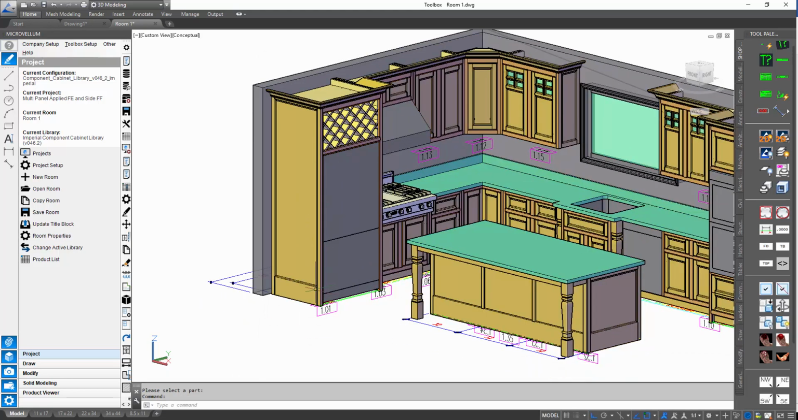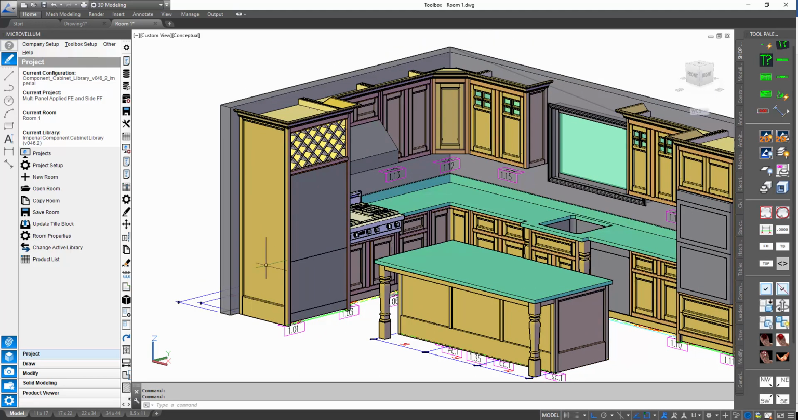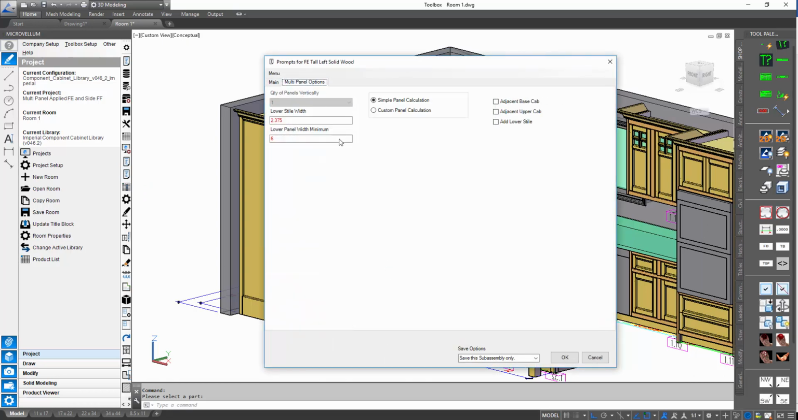So here we have a reefer cabinet, and we have this panel here. And so maybe on this one we're just going to break that up decoratively into 6 panels and add some mid styles and mid rails. So let's go back to those subassembly prompts, and let's just go ahead and break those up. So go to our multi-panel options. In this case, I'm just going to do custom.